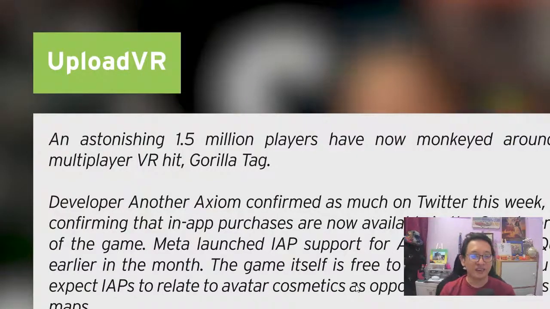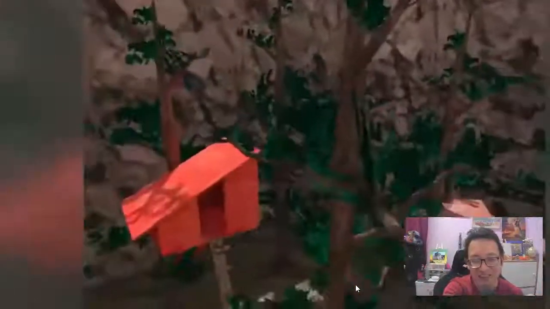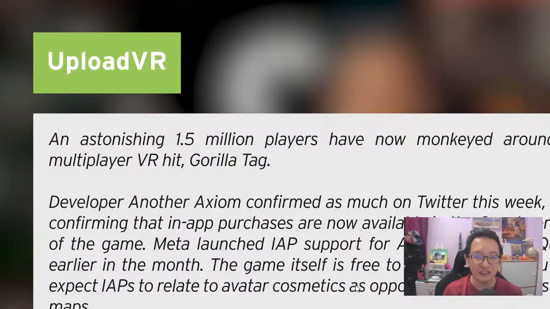Developer Another Axiom confirmed as much on Twitter this week, also confirming that in-app purchases are now available in the Quest version of the game. Melon support for Quest 5.5 earlier this month. The game itself is built to contain references to video game avatar cosmetics as opposed to new, advanced ones. So there you go.